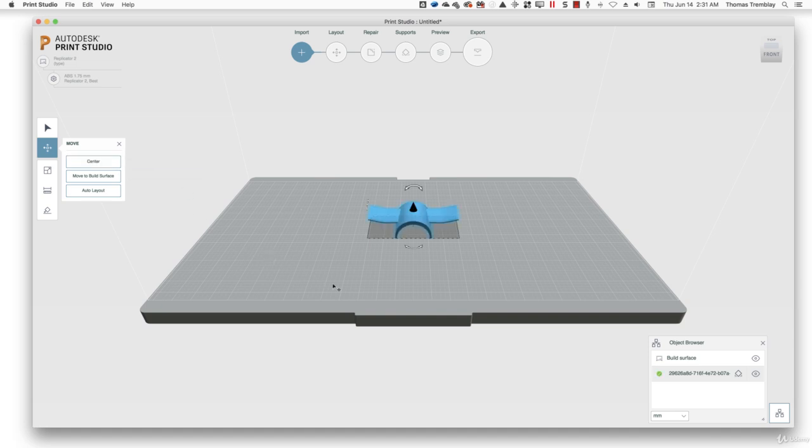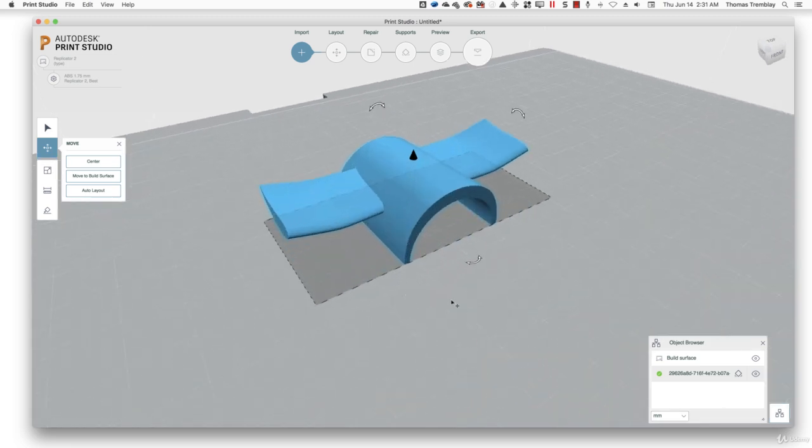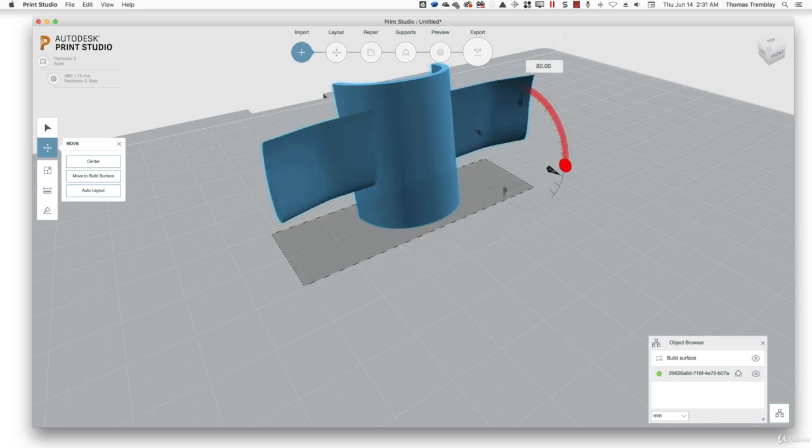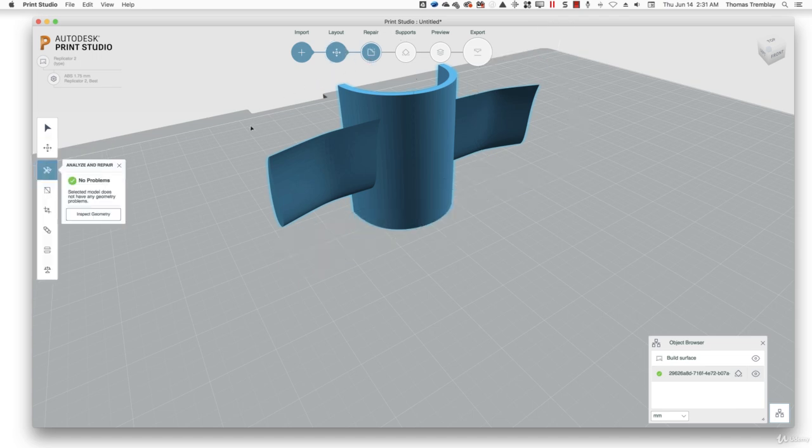It gives me a preview of my model, and I don't care for this orientation. It will create a number of supports, so I can simply use an arrow and rotate it to reposition it. Next, I can choose Repair to make sure that the model is okay. It sees no problems, though I could go in and crop the model or slice it based on a plane.